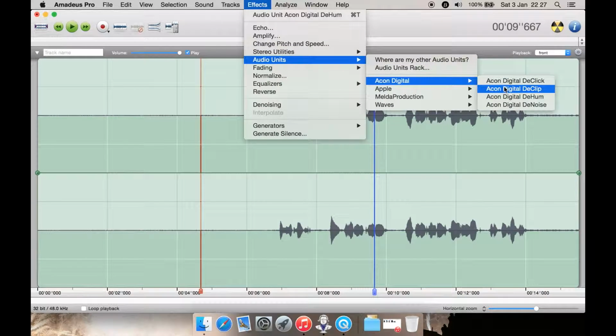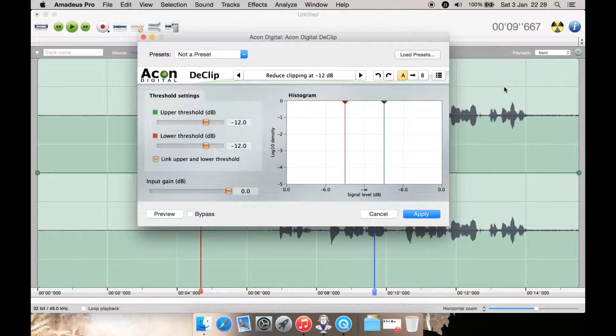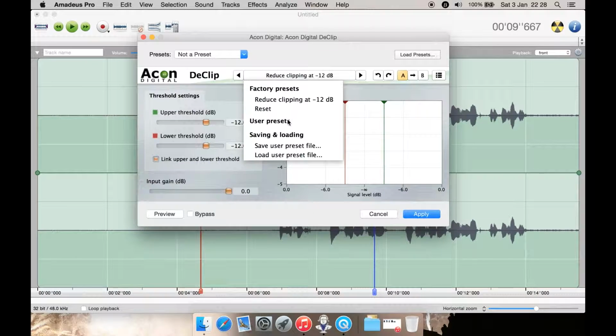Let's have a look at DeClip. I don't think this has DeClip problems, but let's take a look anyway. Reduce clipping at minus 12 decibels is one of the presets, and that is actually basically the only preset apart from reset the interface. All these plugins allow you to save and load your own user profile though.